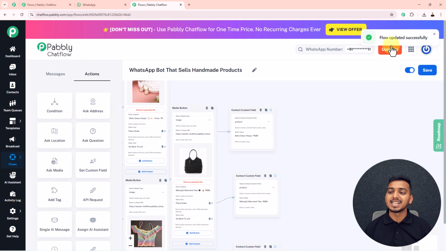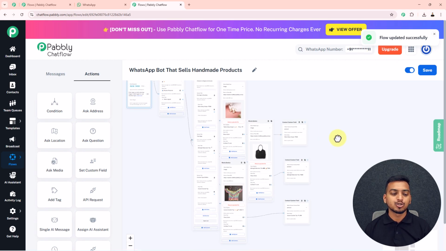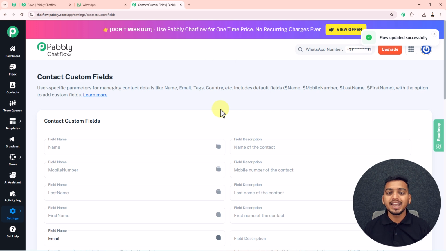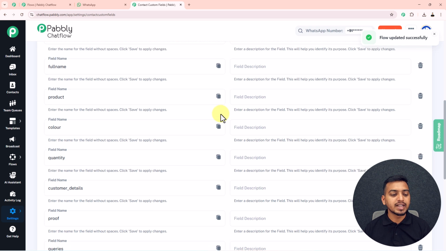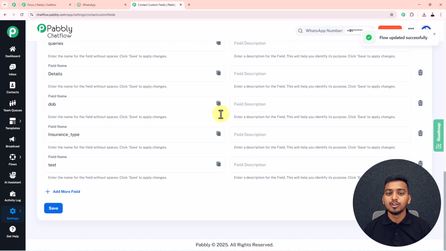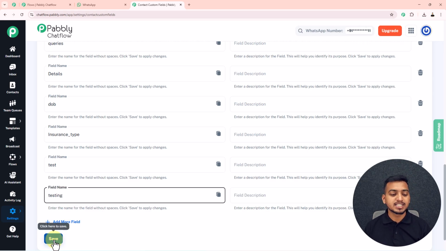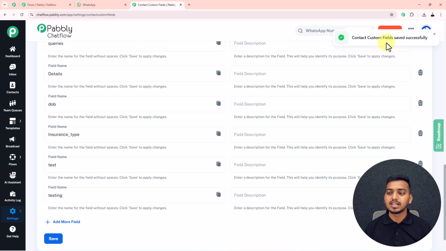So you can see our flow is updated successfully. So now I will go into settings, and here I will select this contact custom field, and in here you can see these are the contact custom fields that I have created for myself. So to add one more contact custom field, I just have to click on this add more field, and here I will give a name to my contact custom field, and then after pressing this save button, you will see that my contact custom field is saved successfully. Now I can access this contact custom field inside my flows.